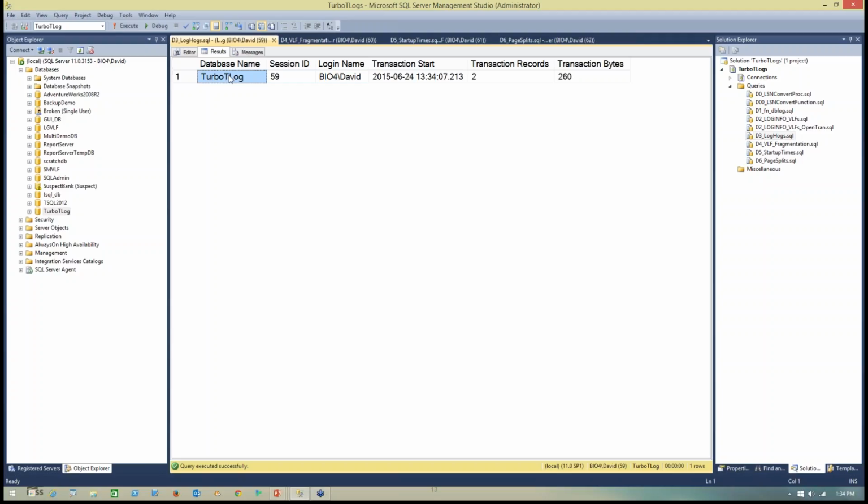So here's the information that I'm getting out of this query. I get the database name, the session ID, who's logged in as using that session, what time that transaction started, which can be very important. You want to know when that transaction actually started, and that might give you an idea of how long it's going to take to roll back, in addition to how many records I have for that transaction.